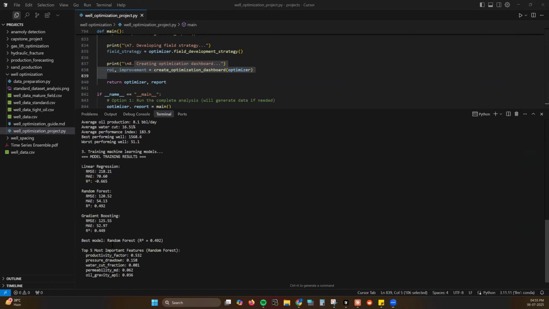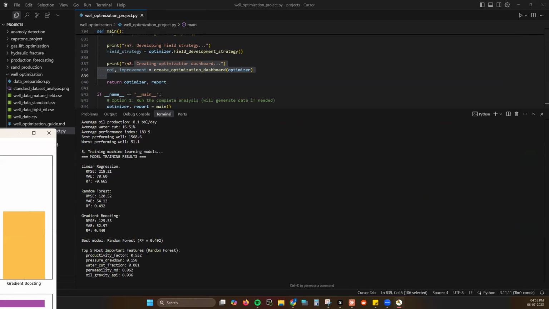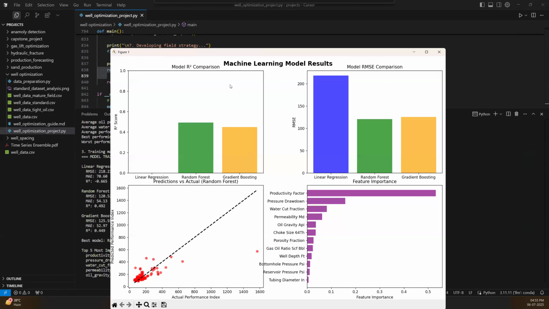So now our machine learning model is being trained. These are the machine learning model results. Best one is your linear regression only. As compared to RMSE, the R square score is not coming good for this. We need to look at that. Then comes random forest, it's fine, and these are the feature parameters. Productivity factor is the most important feature here. Then comes our pressure drawdown, then water cut fraction, permeability, oil gravity, and so on.